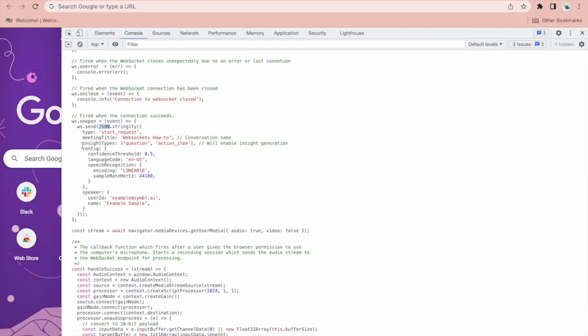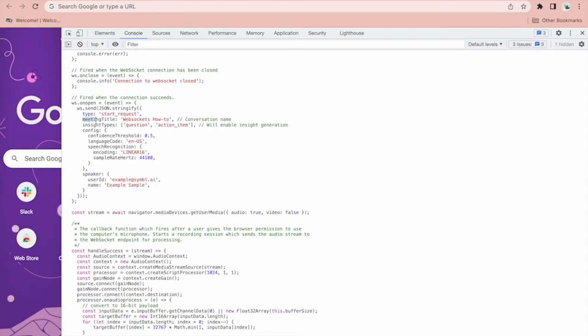And we also pass in here the call configuration. So the first thing that you pass in this request is the type, which is start request. Other fields are all optional, but they include information for configuring this connection. So we have the meeting name here. We have insight types. So if you want questions, action items, or follow-ups, then you need to subscribe to them.